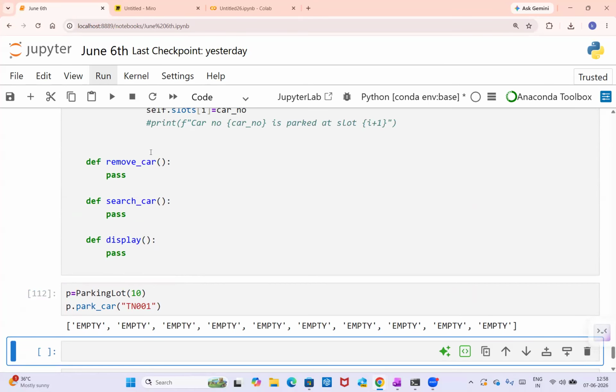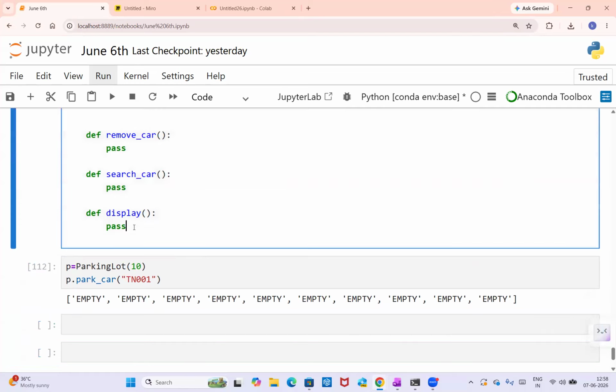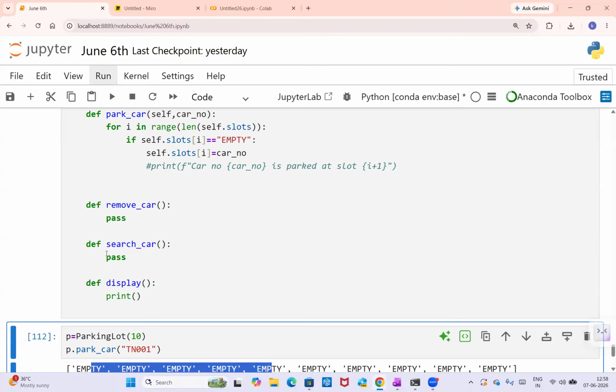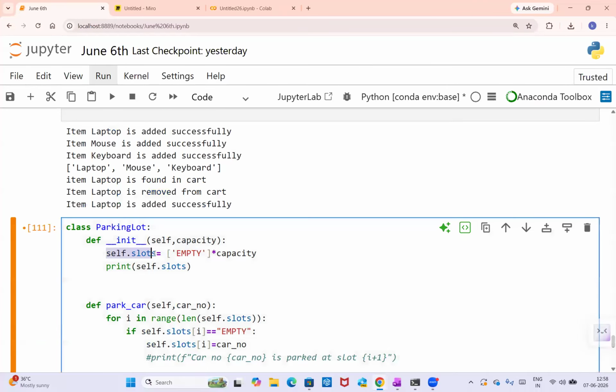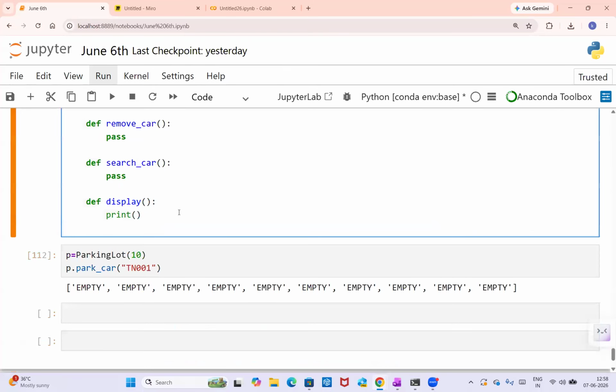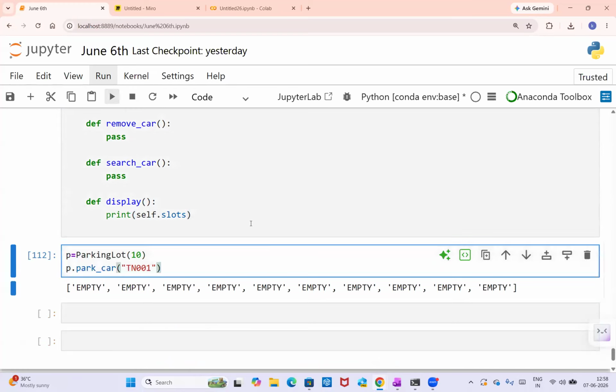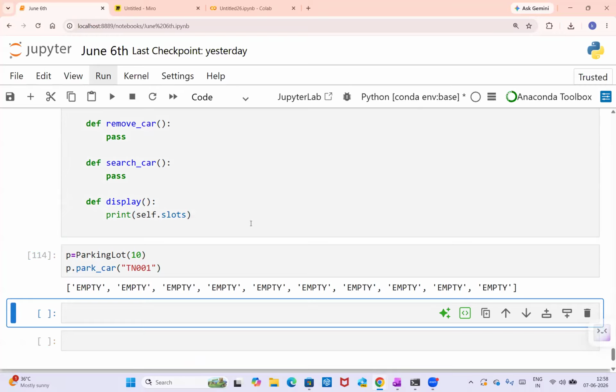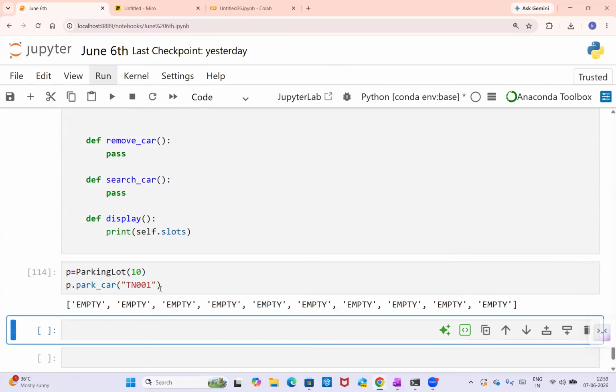You have to check. So now we need to display. And display slowly. Can you tell us what has to be printed? We need to print this array. And this array is here, and it's this list. Self dot slots. In display, you have to pass self.